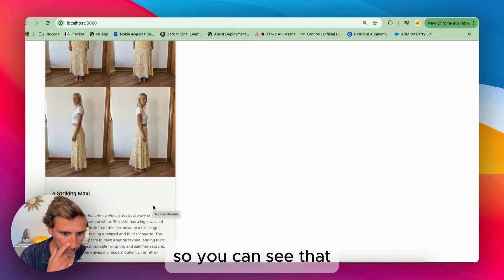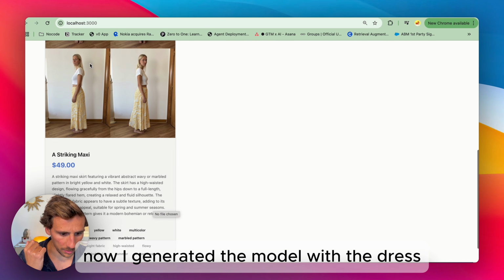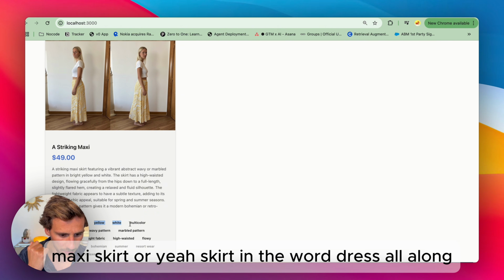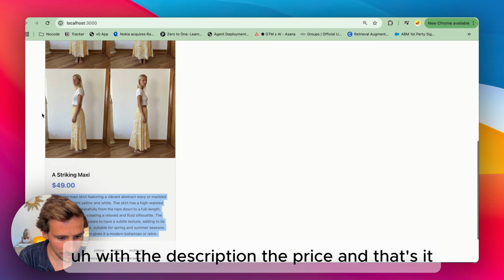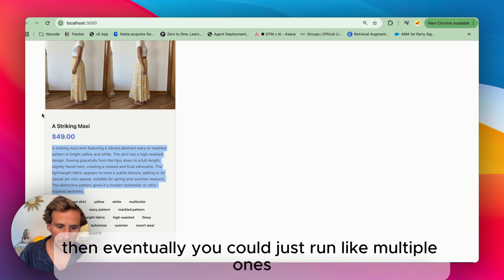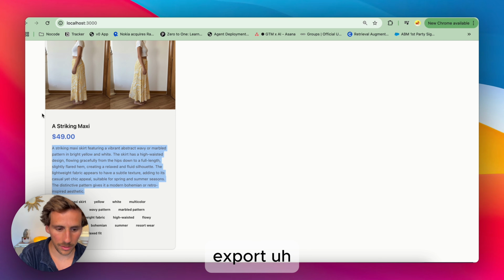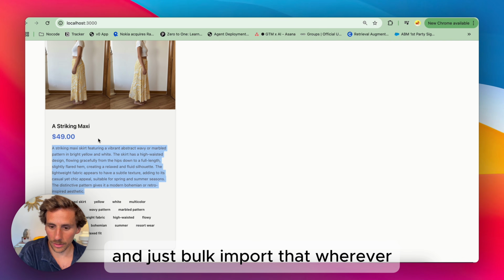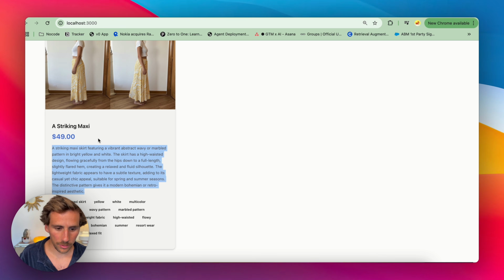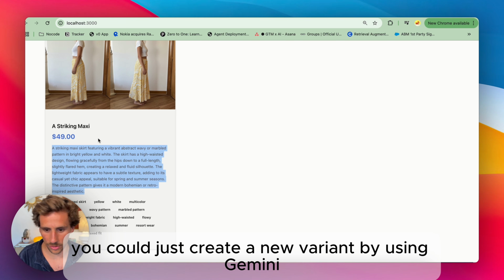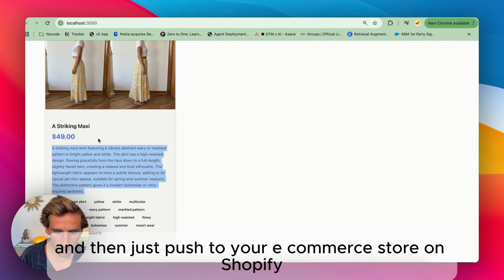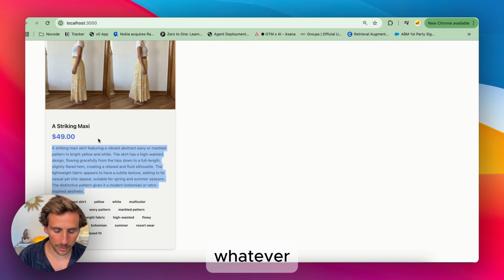Now it's running. So you can see that now I generated the model with the dress, maxi skirt, or skirting the word dress all along with the description, the price, and that's it. Then eventually you could just run like multiple ones, export all the generated images, and just bulk import that wherever you need to upload your products. So let's say you have 200 new products, a new collection, you could just create a new variant using Gemini, and then just push your e-commerce store on Shopify or whatever.